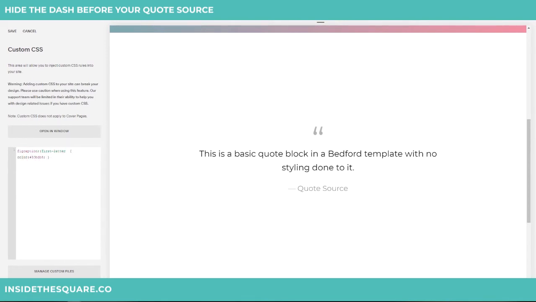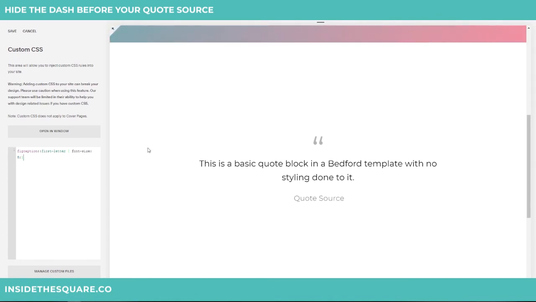So again, that's just to change the color of the dash before the quote source, or if you'd like to hide it, paste the code that's beneath the video that says font size 0, and that will remove it from visibility. All right, that's it for today's tutorial.